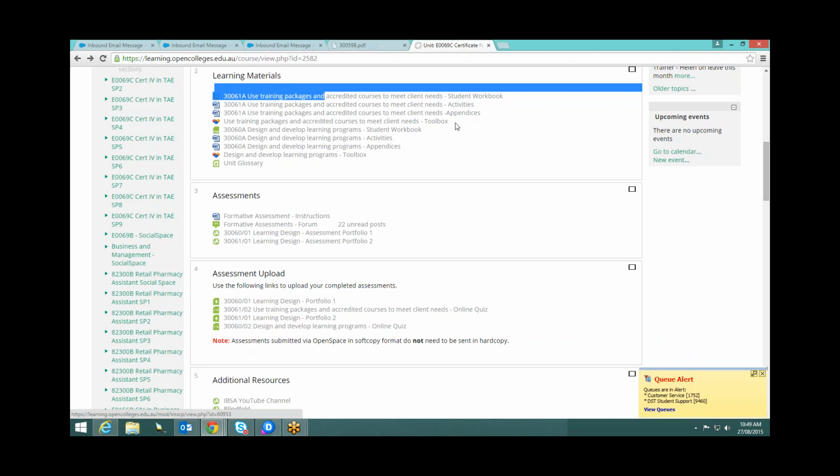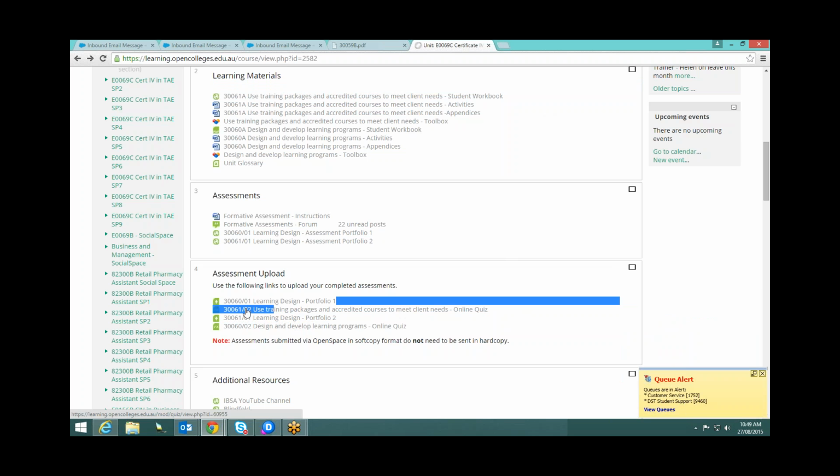Courses to meet client needs. That workbook there is going to give you, ideally, the information to answer this quiz that I'm highlighting there. That would be our first stepping stone, because the quizzes lead on to the assessment portfolios.